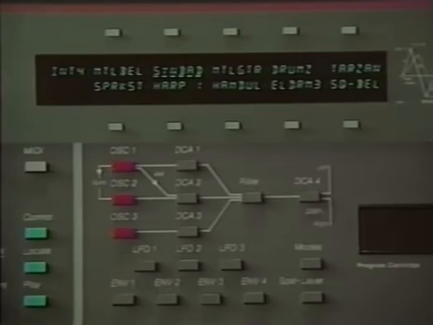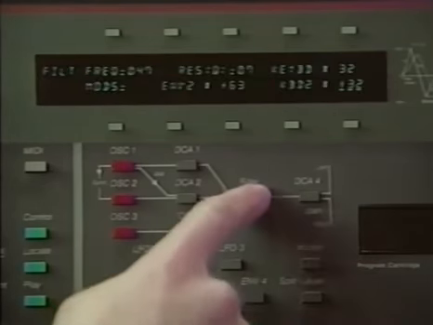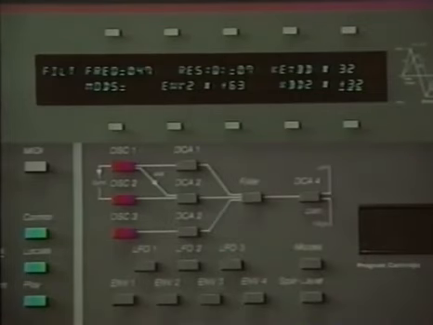Let's turn this nice bass sound into a helicopter. We'll do that by adding an enormous amount of filter modulation. First, let's go to the filter and select an LFO as one of its modulating sources.